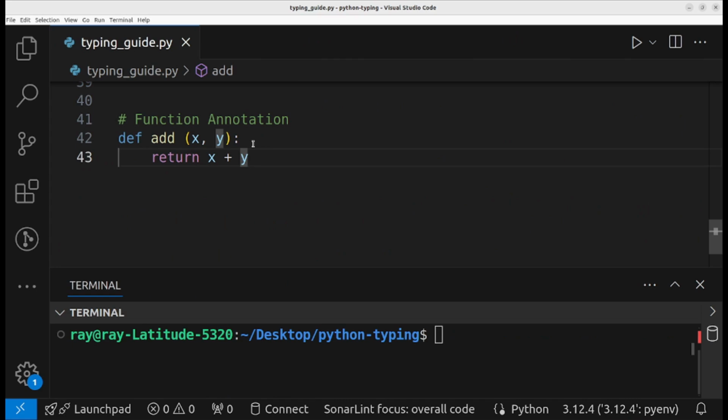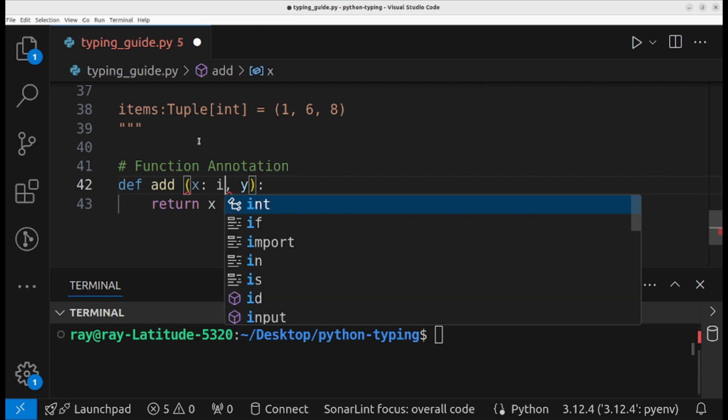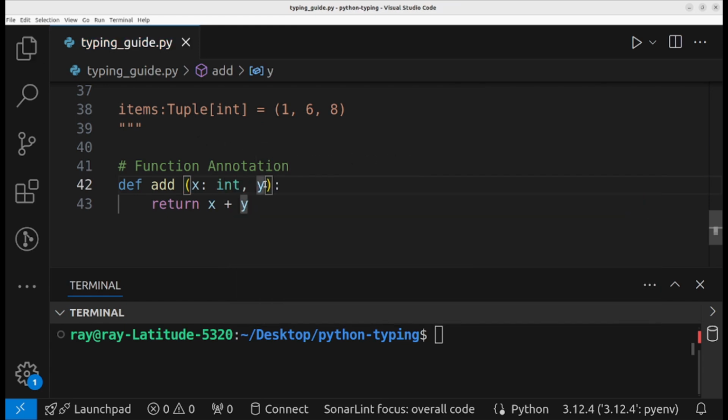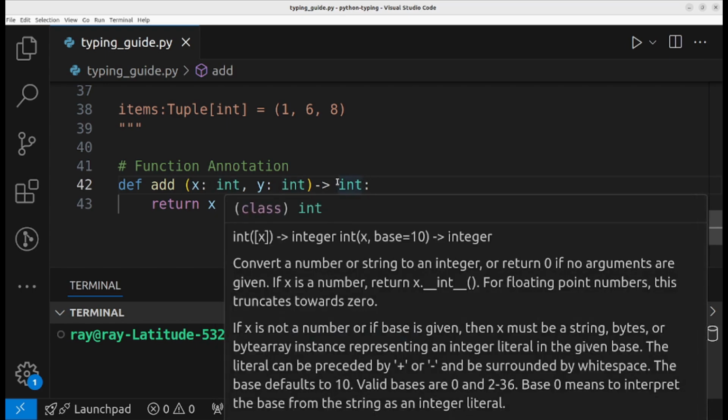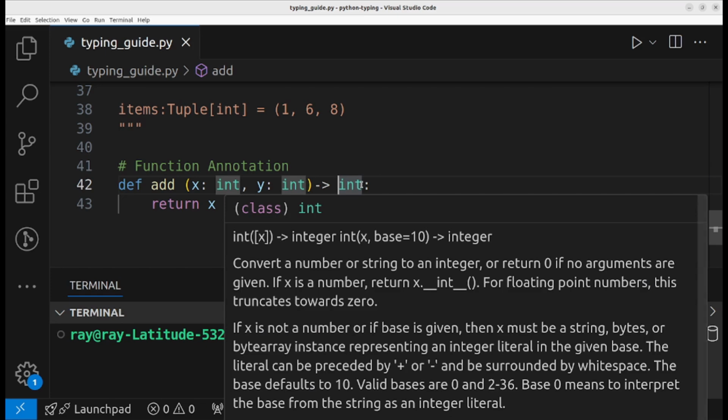We can specify the type of a parameter by using a colon followed by the type int. The type of y, which is a parameter, is int. The return type comes before this colon. We need to use an arrow symbol. So this is how we can annotate a function. We need to specify the type of the parameters, and also we need to mention the return type. The return type is an integer.